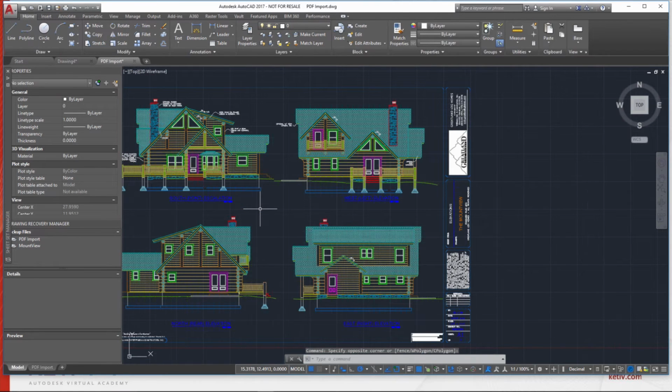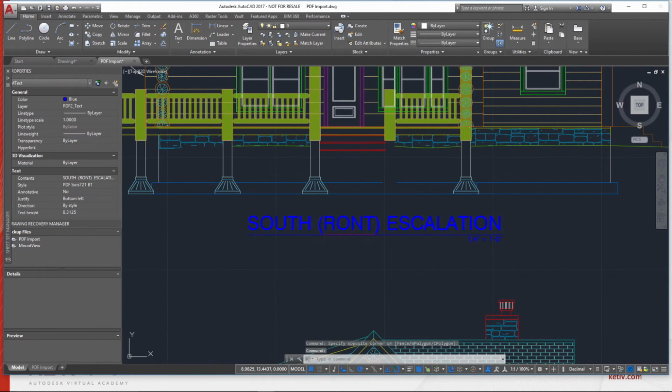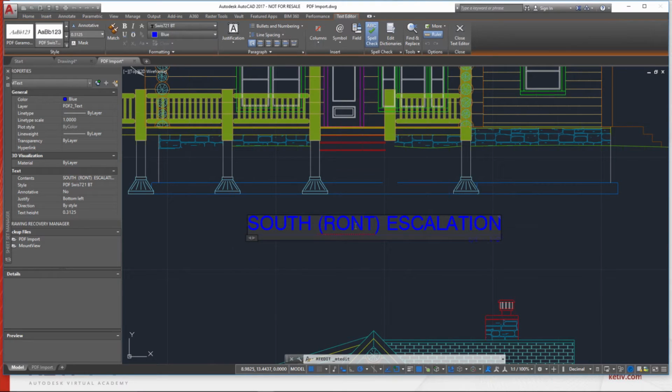Check it out here. I can go ahead and edit this text directly from the PDF, which is great. It recognizes this as text in AutoCAD. And I can go ahead and change this to elevation.